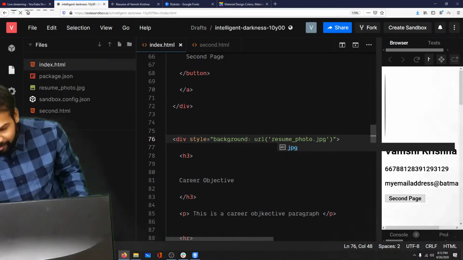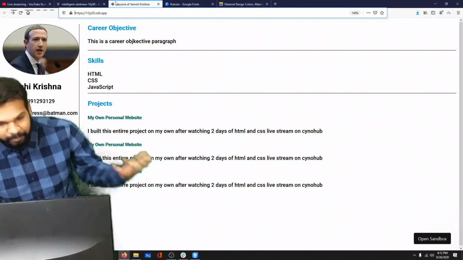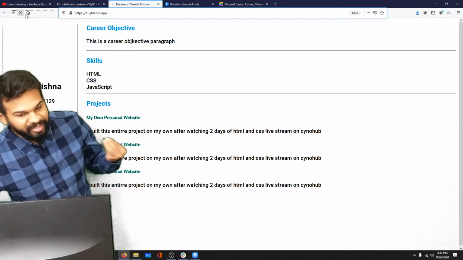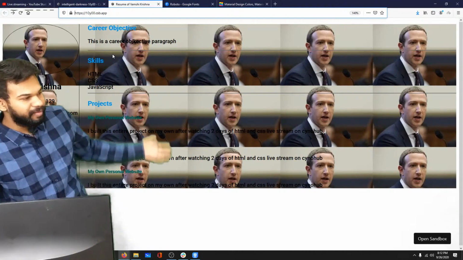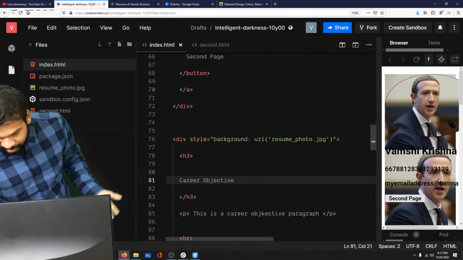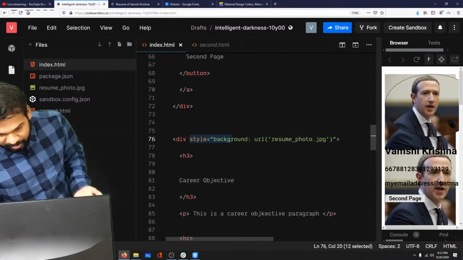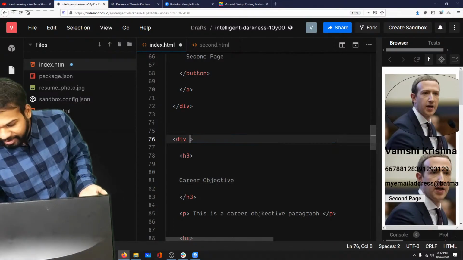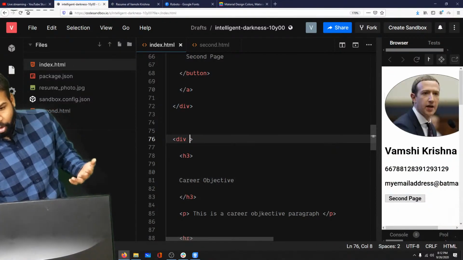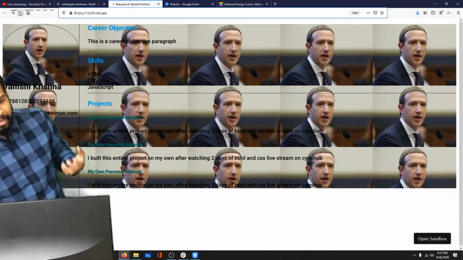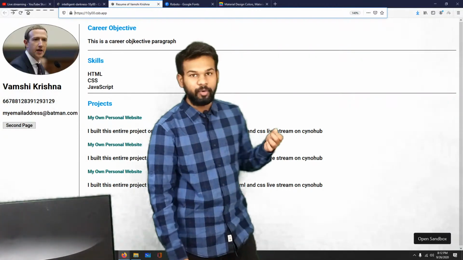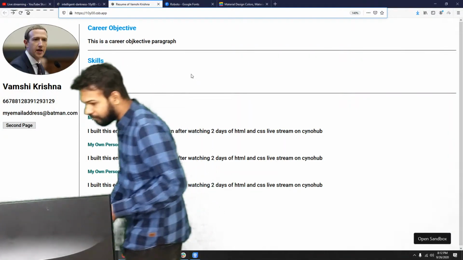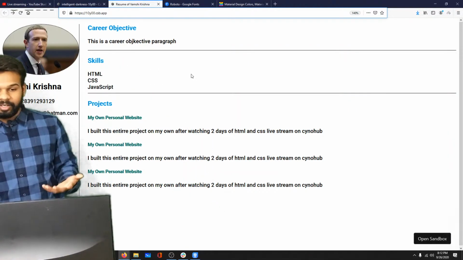You can just name the picture, basically. Write the name of the picture. And if I refresh it, there's Mark Zuckerberg painted all over the website. Alright, it looks a lot weirder. There are some more properties which help you get the image to look a lot cleaner, not to repeat. One particular style property is background-repeat: no-repeat. I think that is something you can look up.